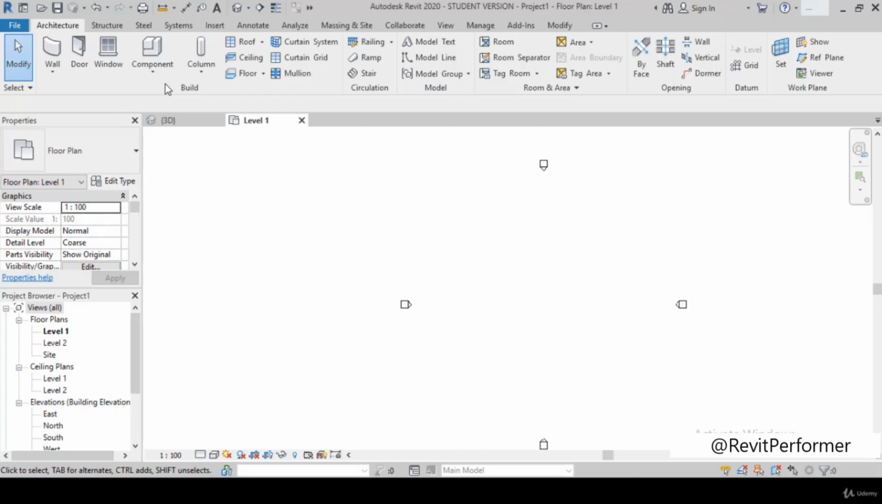The ribbon is a primary access element in which there are a few panels like the build panel, circulation panel, model panel, room and area panel, opening panel, datum and work plane. So this portion is known as the ribbon. So we are talking about the ribbon here. When you go to the build panel, there are commands: wall command, door command, window, component, column, roof, ceiling, floor, curtain system, curtain grid. So this is the basic commands that are used mainly for building a model.